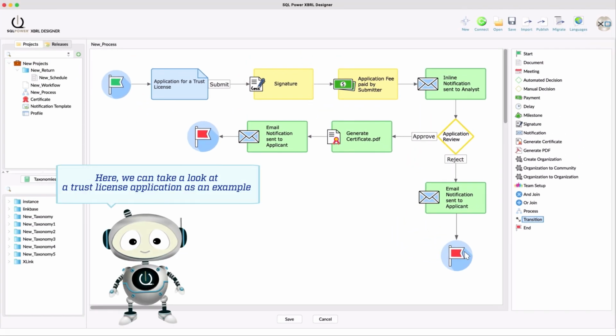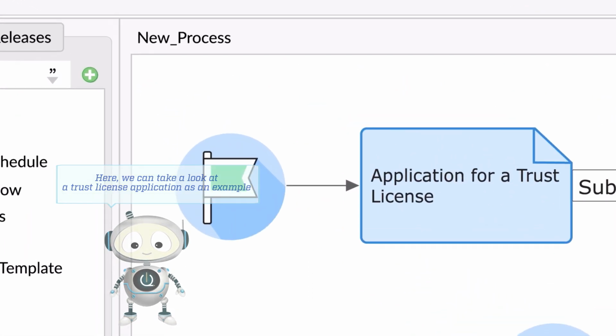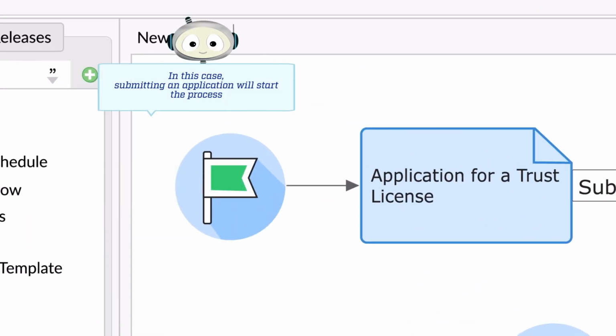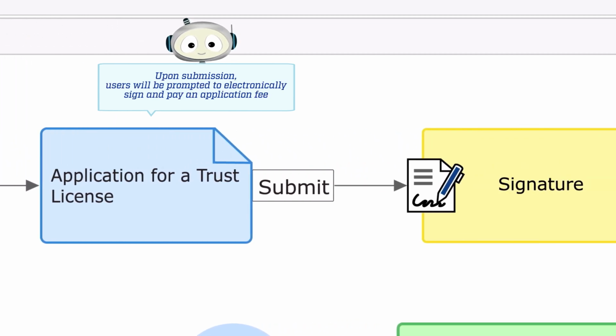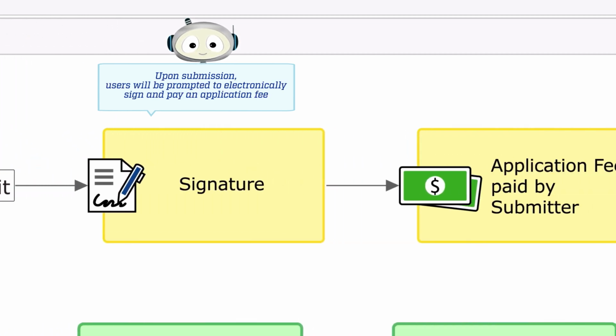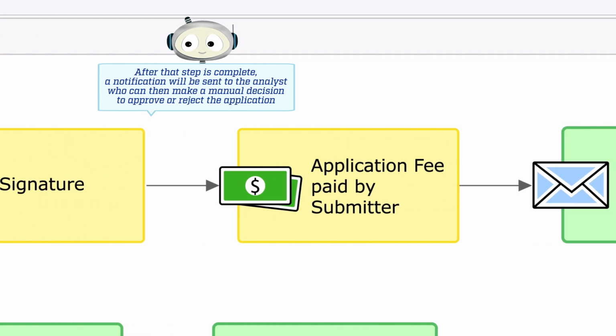Let's take a look at a trust license application process as an example. In this case, submitting an application will start the process. Upon submission, users will be prompted to electronically sign and pay an application fee.